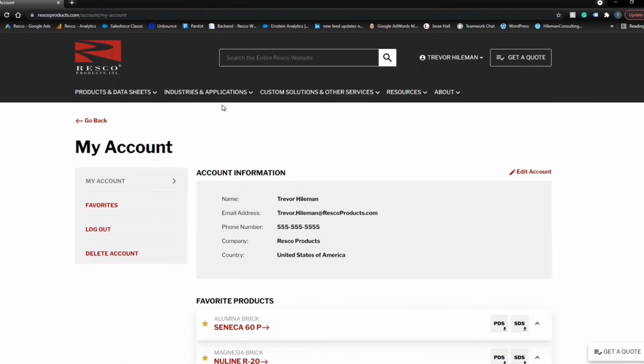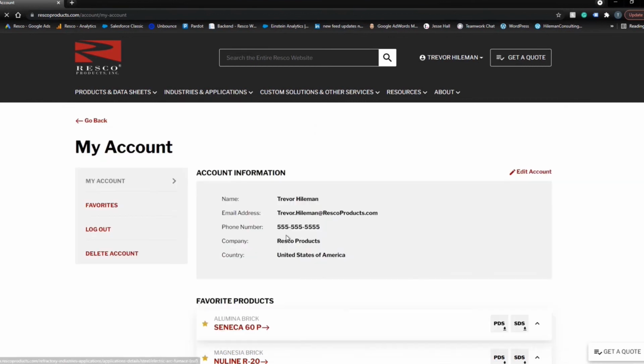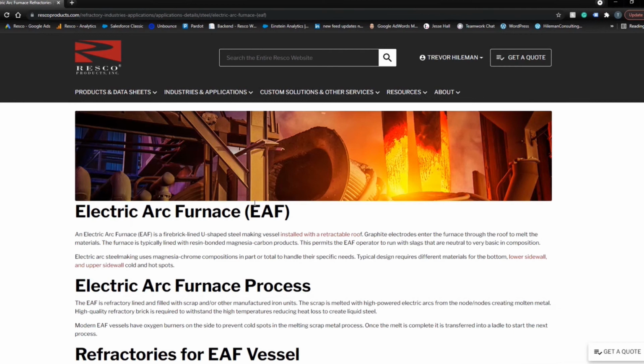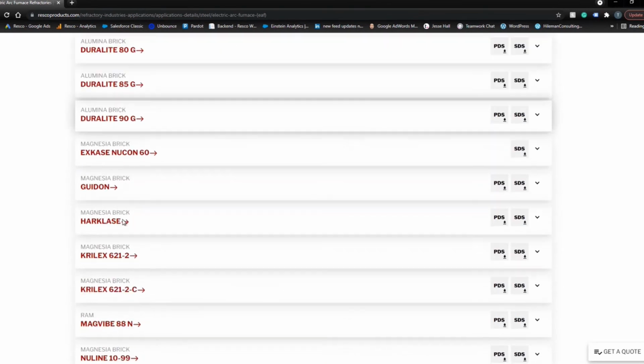You can still find general information about industries and applications through the Industry and Applications tab at the top of the website. So if you're looking for more information on an industry or application or potential products that we recommend in those applications, you can go ahead and use the navigation at the top. Here you'll find the information and related products.